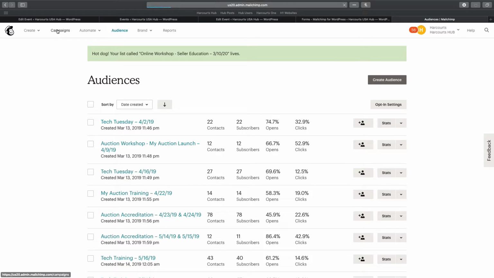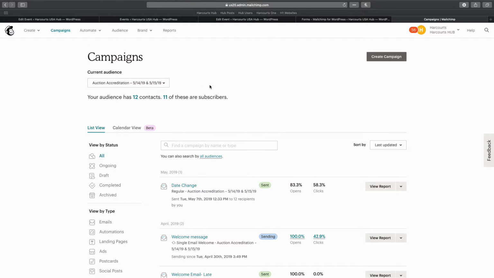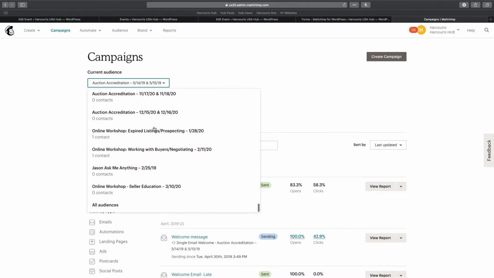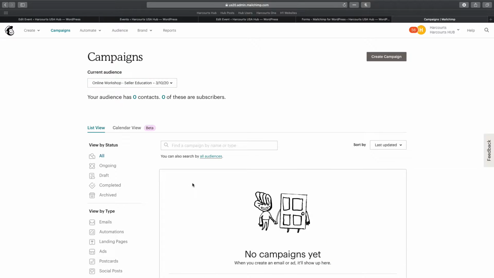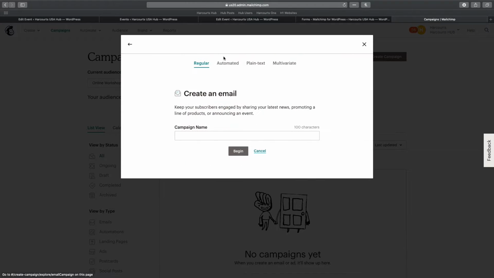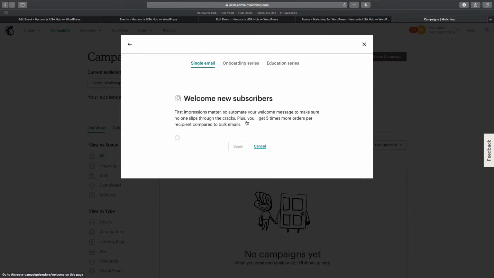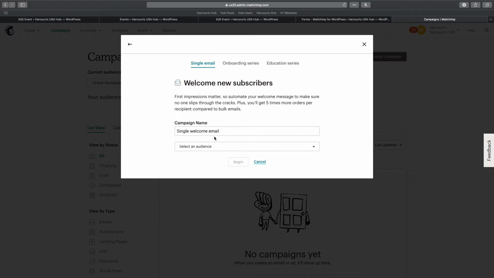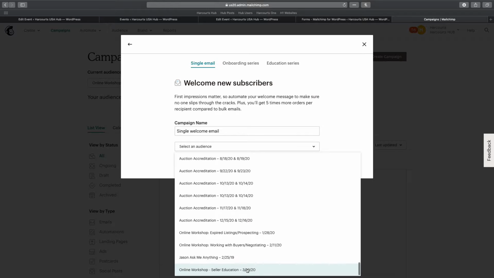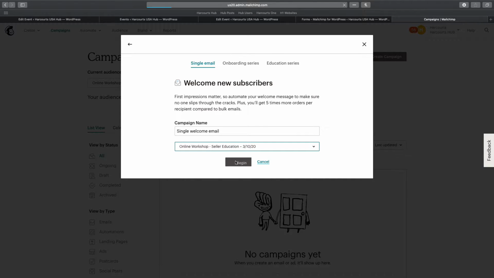So I go back to campaigns real quick. I switch over to the one I want, which will be all the way at the bottom. Yep. So you scroll all the way to the bottom real quick. It's at 3/10/20, so we're good. I go over here, I click Create Campaign. The first one I'm always going to have to click Create Campaign. So you're going to go in here, you're going to click on Email, you're going to click on Automated. Yep. Welcome new subscribers. You can change this if you want, but you really don't have to. Again, you're going to scroll all the way to the bottom. 3:10. Yep. Begin.